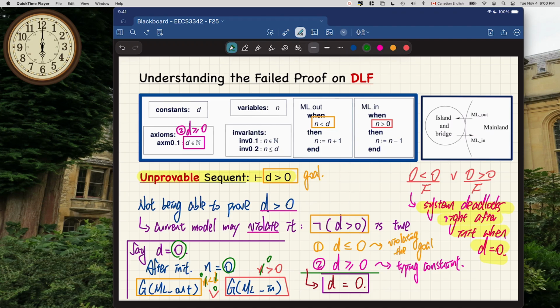So from here, we know the fix is that we want to add an extra axiom: d larger than 0. That's what you will see on the slides. That's what we want to do. Once you add this extra axiom, because one of the antecedents of the proof obligation rule for deadlock freedom includes the axioms, we get one more hypothesis to use.